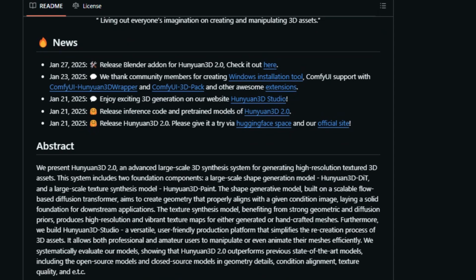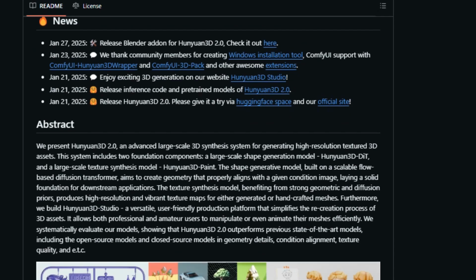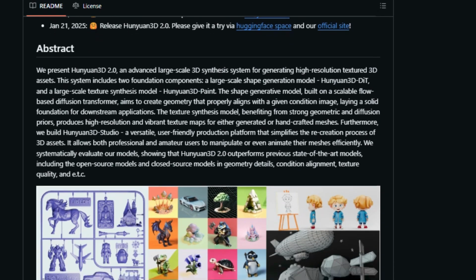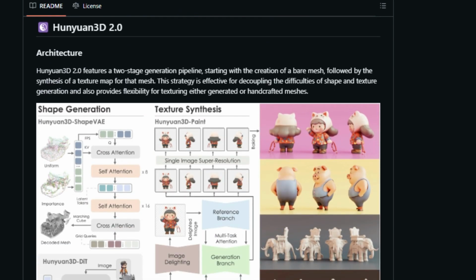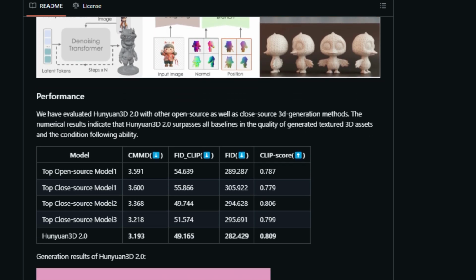It cleverly breaks down the process into 2 key steps. First, it uses Hunyuan 3D DIT, a large-scale shape generation model, to create the basic 3D geometry of an object from a given image. Think of it as building the skeleton of your 3D model. This model is built on a scalable flow-based diffusion transformer, ensuring the geometry aligns perfectly with the image you provide.